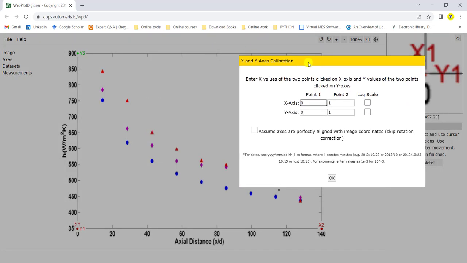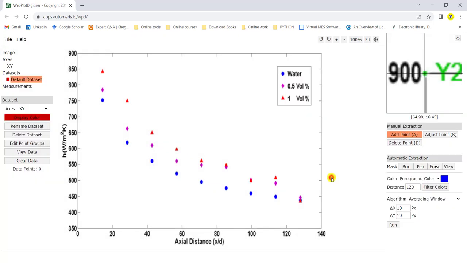Once we select all the 4 points, here we need to specify the values of these 4 points. For the x axis, the first point is 0, that is the default value. Another point is 140, so we'll specify 140 here. In the same fashion, we need to provide 2 values for the y-axis. The first value for the y-axis is 350, so we'll specify 350. And the second value is 900, so we'll specify 900 for the second y-value. If any of the axes has a log scale, we can select this option over here. Otherwise, we'll just keep it as it is and click on OK.